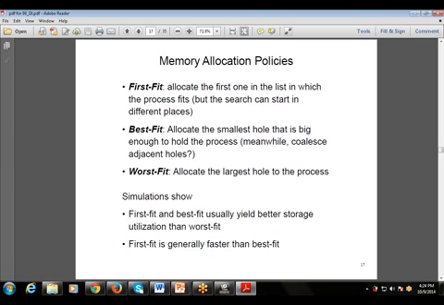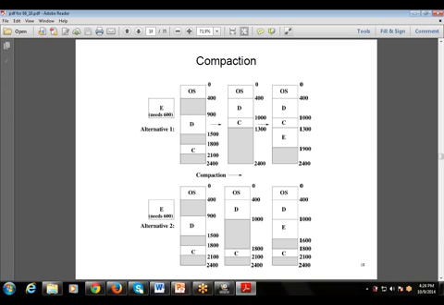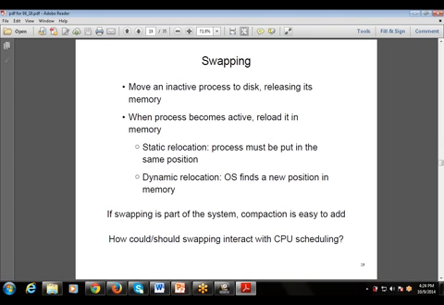Then we have discussed memory allocation policies. We have discussed three policies: first fit, best fit, and worst fit. These are the three policies that are used. This is compaction, which we have discussed.